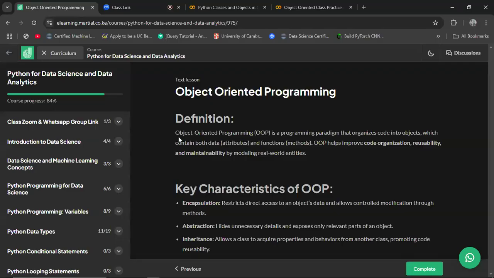Let's start from there. Someone doing OOP basically tries to organize their program using objects rather than functions. That is what I want you to see: you're using objects rather than functions to organize your code.